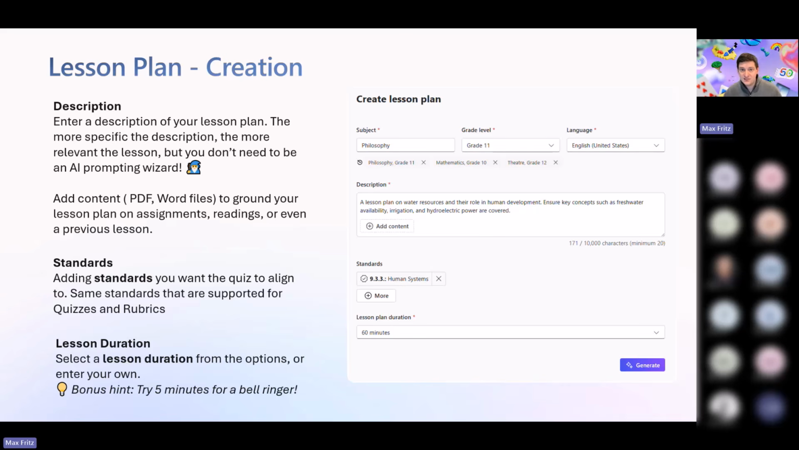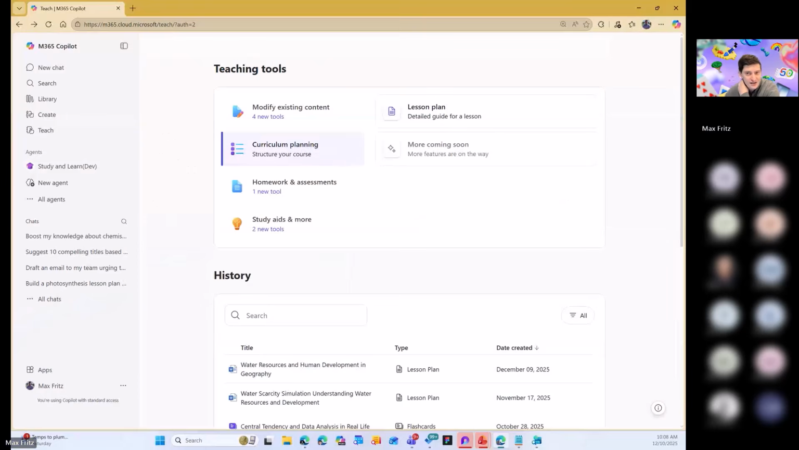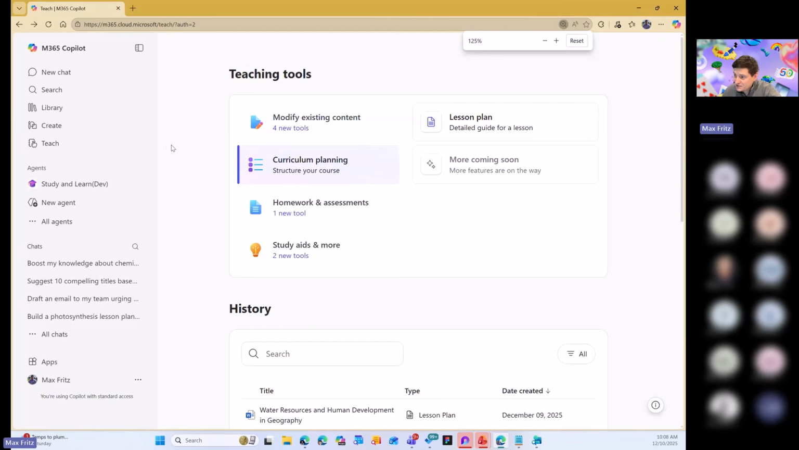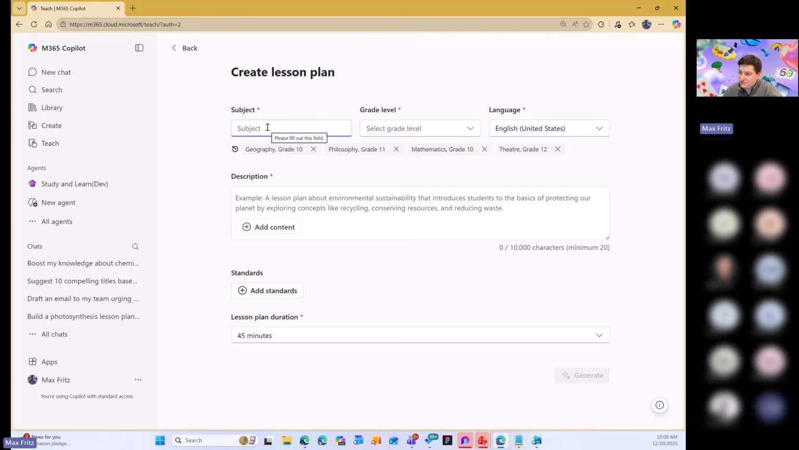So I'm going to switch to sharing my screen so you can see the way that this works live together. Here I am in the Teach module, again, aka.ms/teach. I'm going to click on curriculum planning. Don't worry if you see some more categories than you see right now. We'll talk more about this later. Click on lesson plan, and then I'm able to enter in my details. Because I've used the lesson plan tool a handful of times, I'm able to select one of my previous subject and grade level pairings. So I'm going to choose that geography grade level 10.